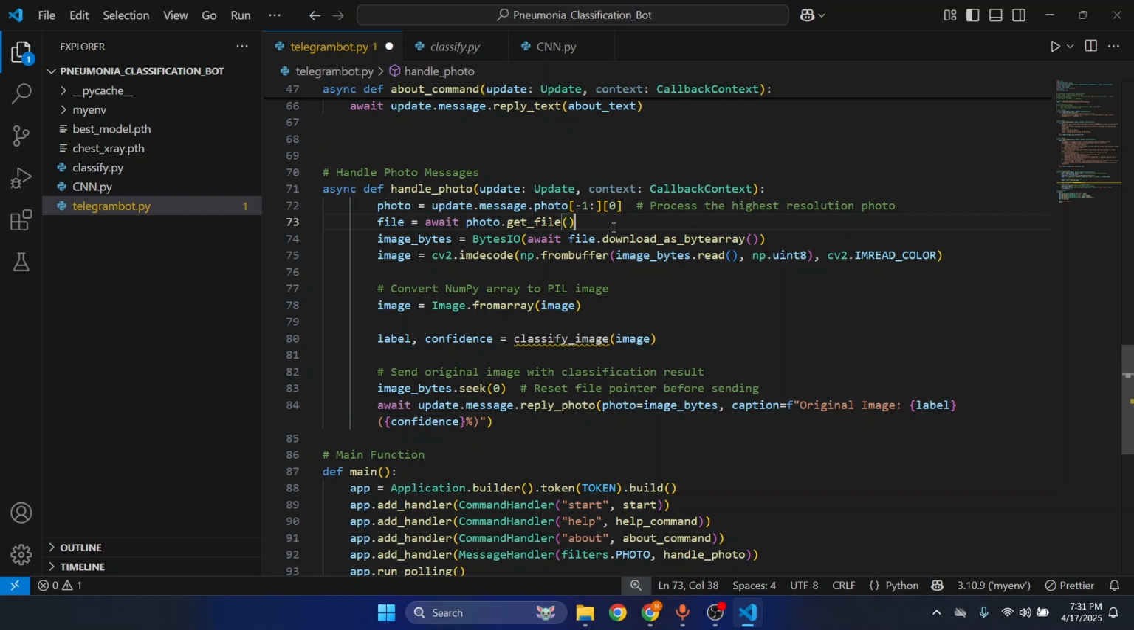Okay, after that we have to download that image in a bytes format. After downloading the image in the bytes format, we have to convert it into a numpy format. So we are using imdecode for decoding the image from bytes format into a numpy format.